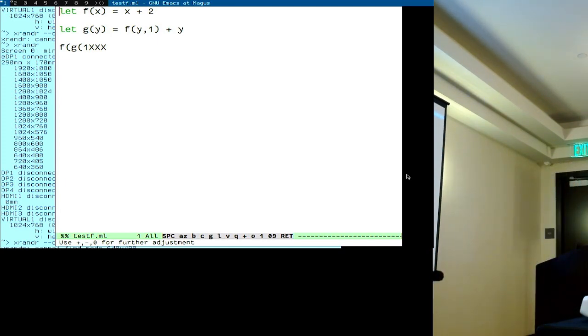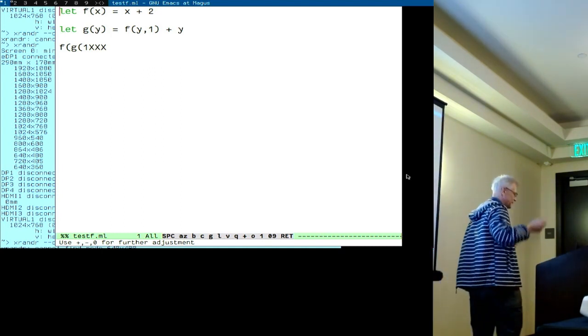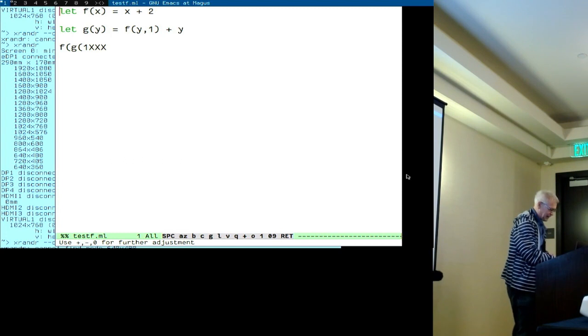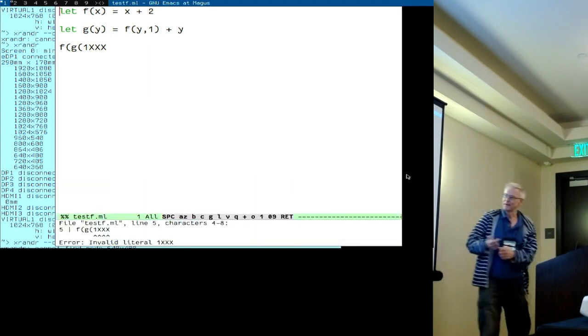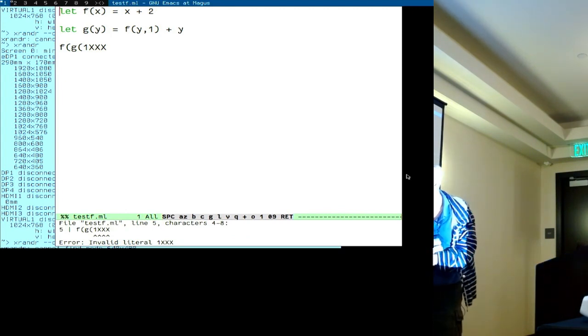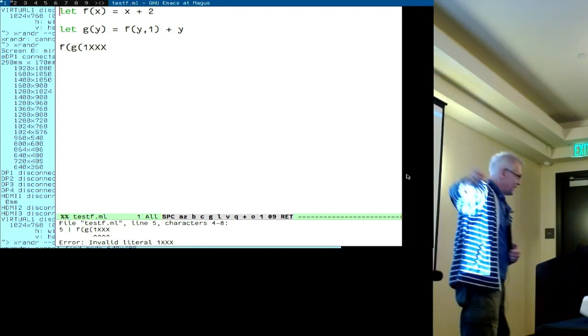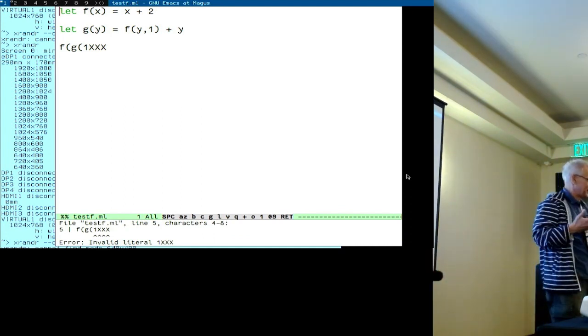And here is the part where I am not finished yet. I kind of did a substitution. If you try to compile this code, ocamlc -c test f.ml, which error do you get? You get invalid literal 1x. You get the syntax error, which you can see by the errors.